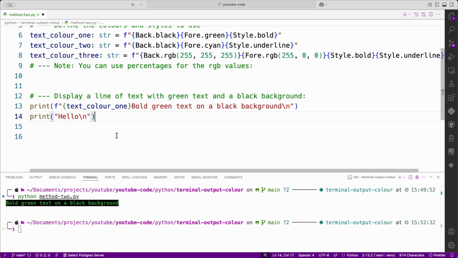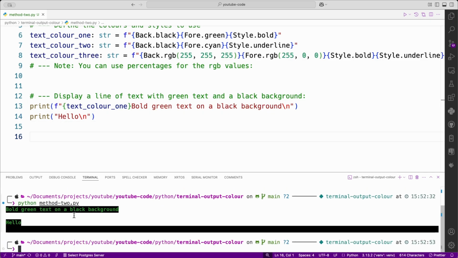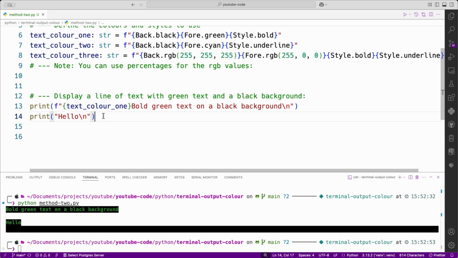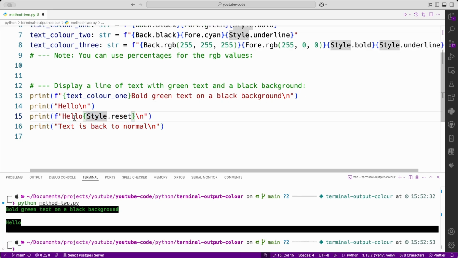Now I'm going to run it again because this does actually do something. What you'll notice is the actual formatting of the text stays the same. So it's persistent until you change it. So what I'm going to do is I'm going to reset this back to whatever the terminal theme is by default. To do that, we just do style.reset on a line of text.